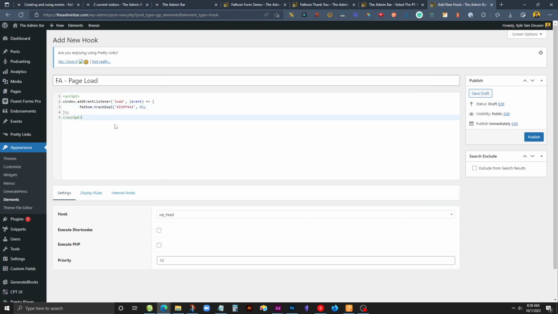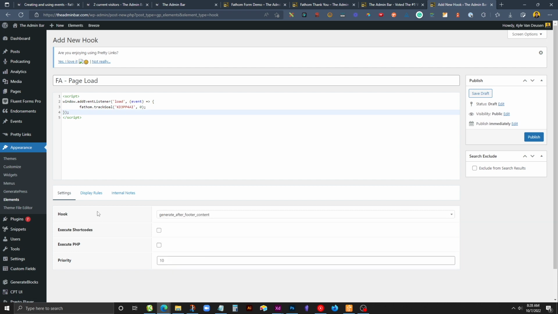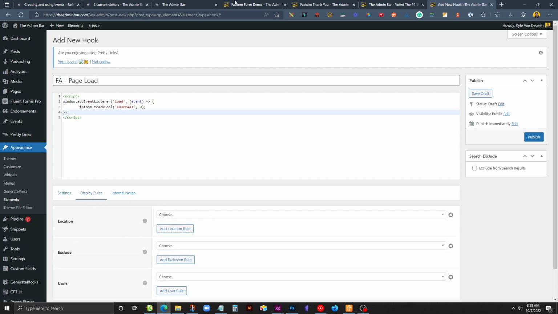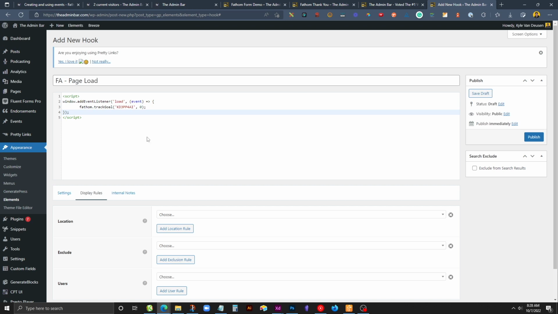And how we're going to determine this is by targeting the display rules on which page we want this to load. So again, for the hook, I want to scroll down and put this generate after footer content. And the display rules, I only want this script to fire on this thank you page. It's called Fathom Thank You. So we'll go back here to our hook into the display rules location. I'm going to choose page.